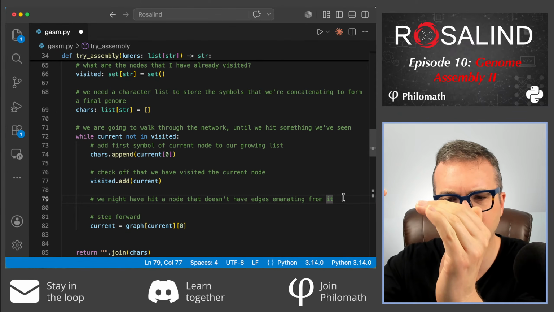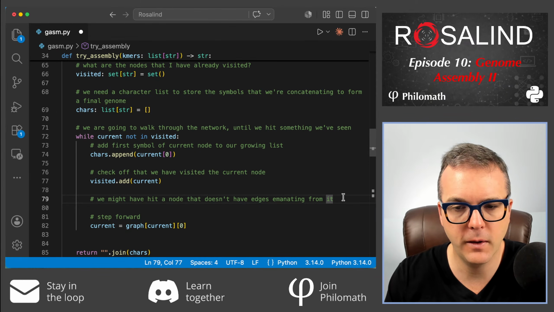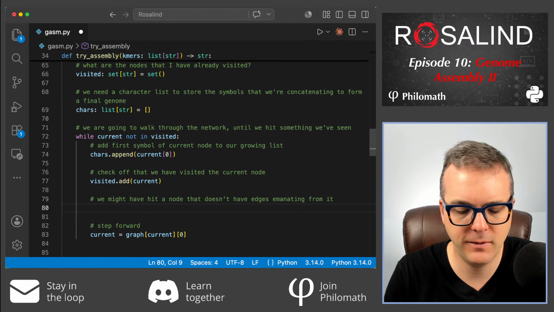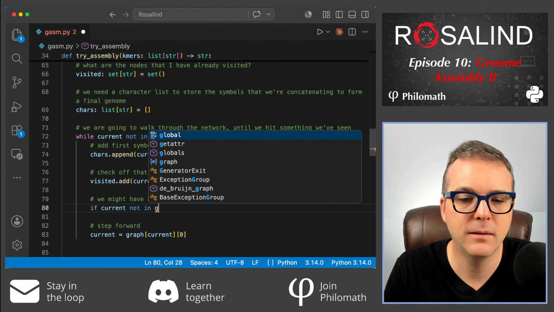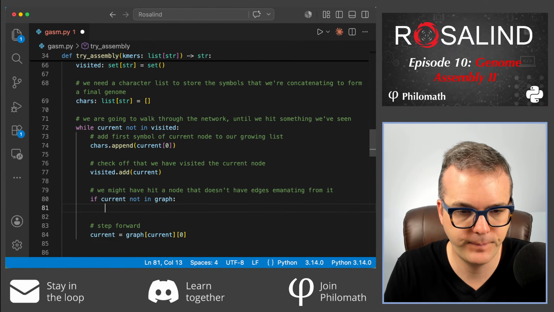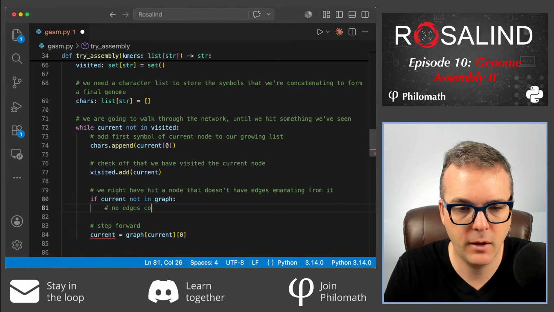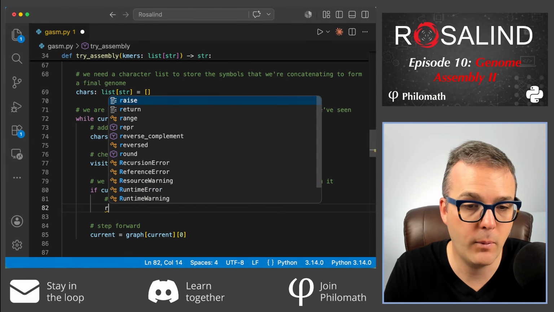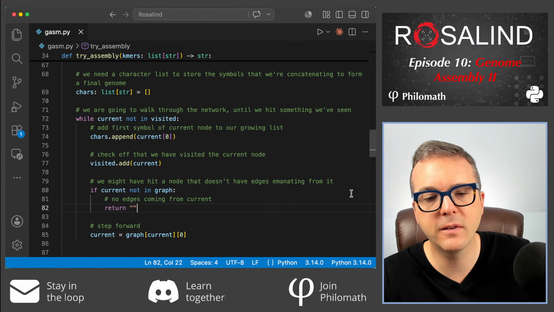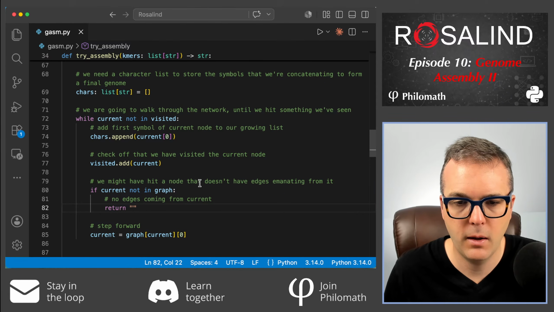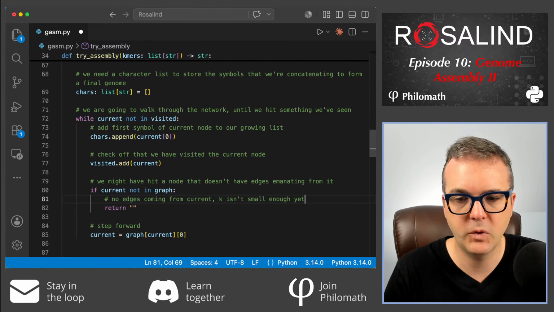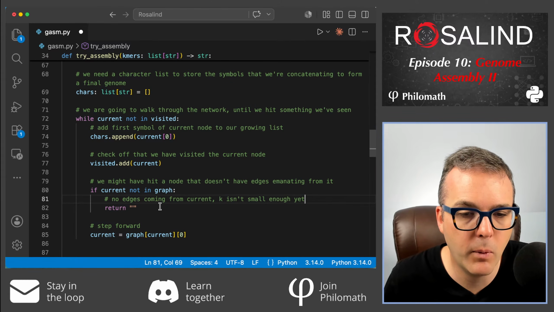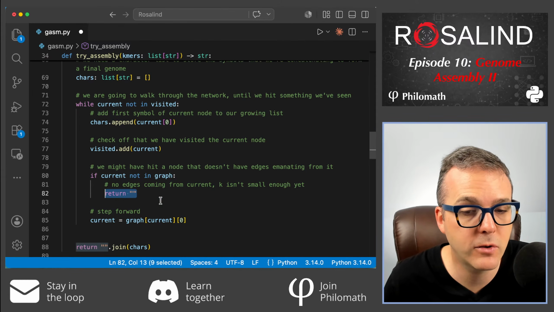This value of k wasn't small enough for us. And so when that's the case, we need to say if current is not a key, so if it's not in graph, this is no edges coming from the current, and that would be bad. I want to return an empty string. It means that we hit a stopping point. So k isn't small enough yet, and we need to carry on to the next value of k just by returning an empty string.